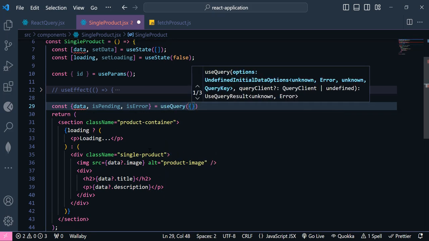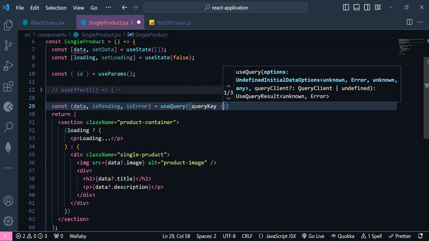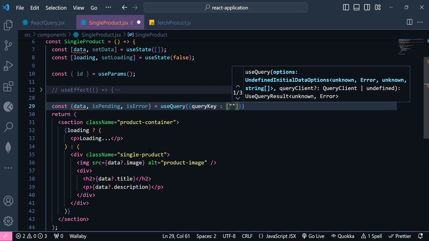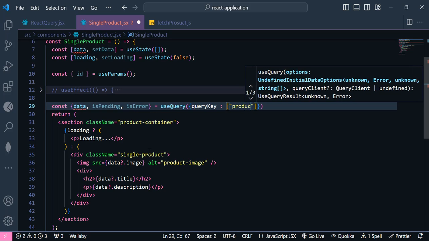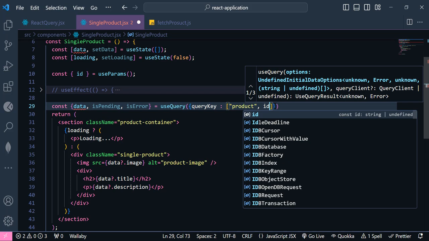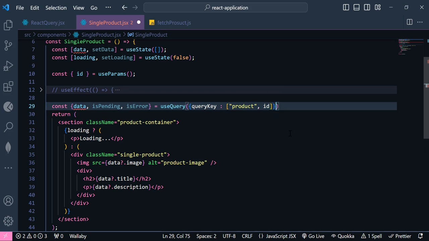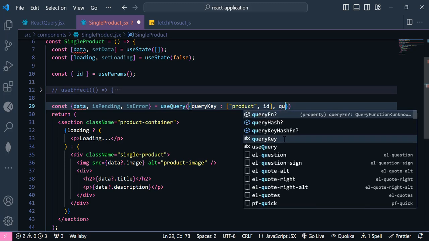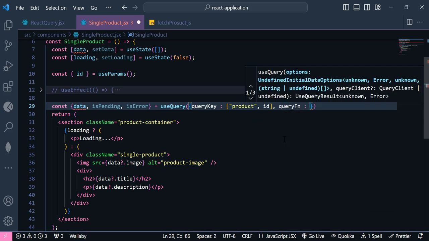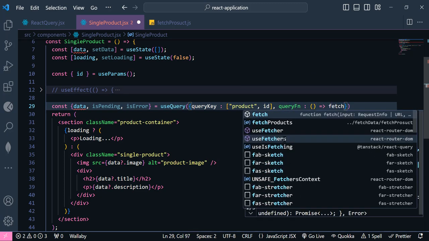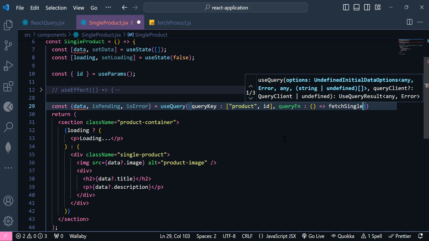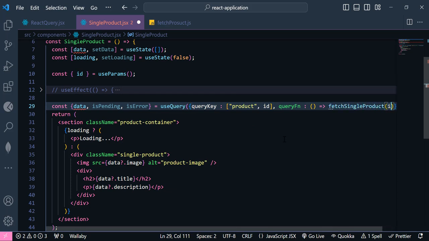We need to have our query key. If you remember, it was product, and also we need to pass our ID here. Okay, because we are going to fetch the single data, and following this we are going to have our query function, and this time we are going to have an arrow function and call this fetchSingleProduct, and just pass this ID here.